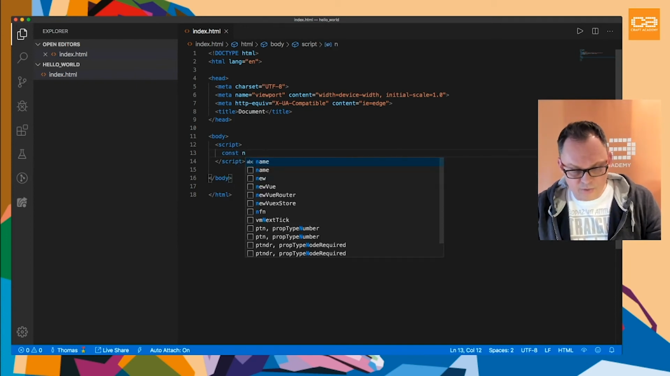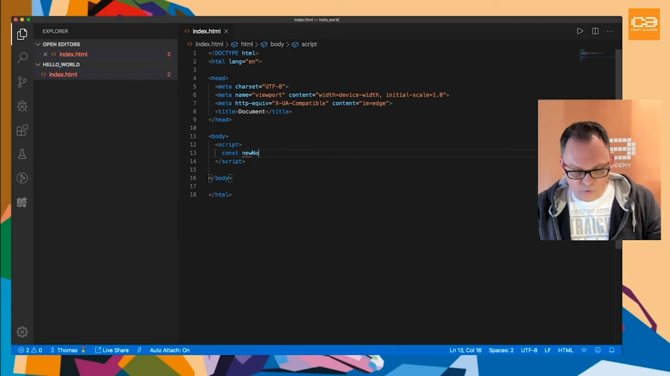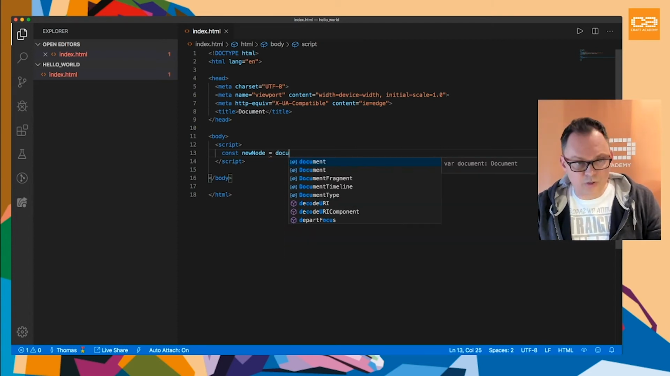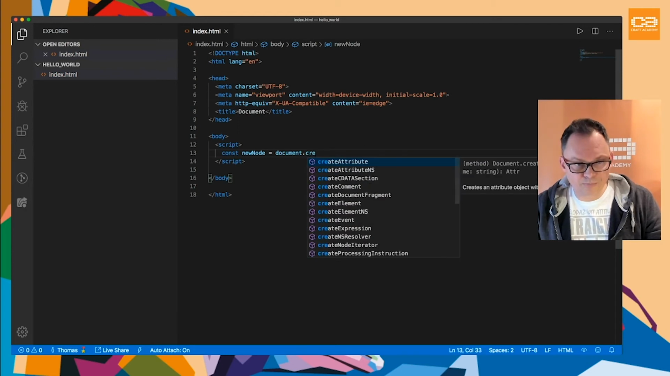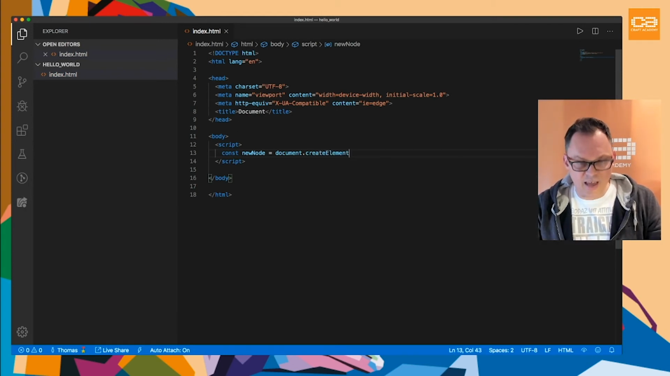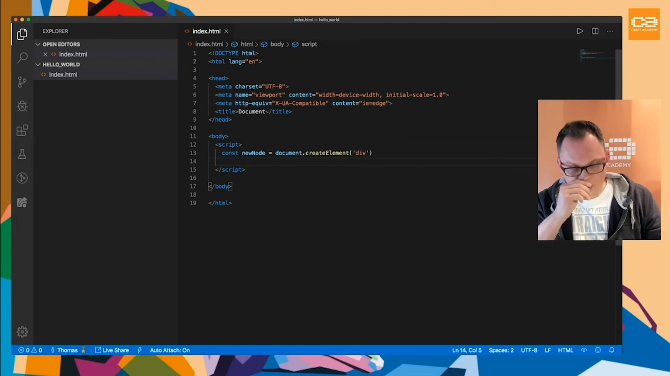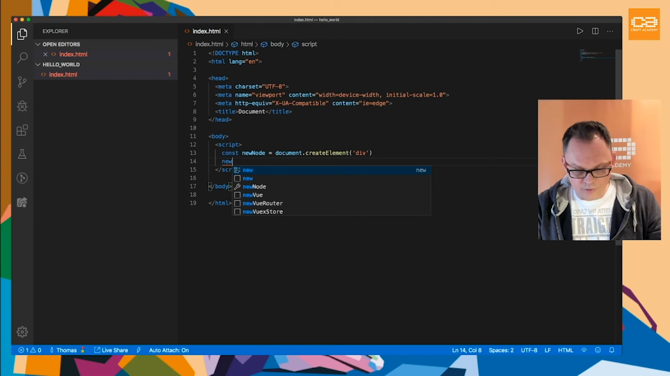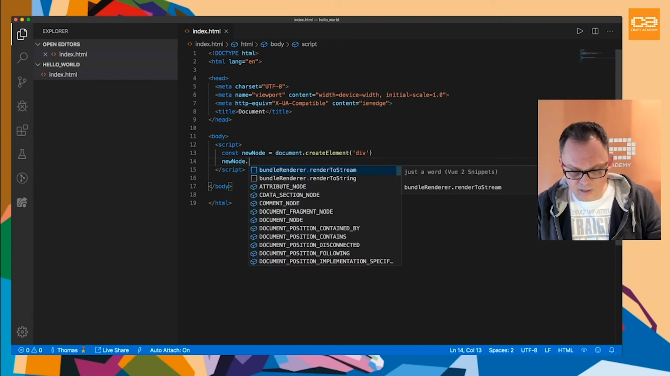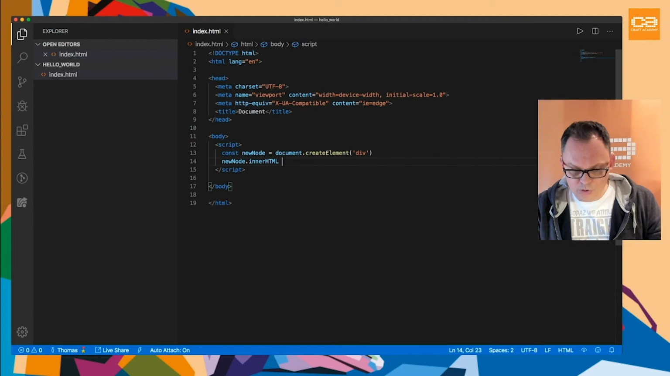I'm going to create a new constant and call it new node, and that will use the document create element, and the element I want to create will be a simple div like this, and then I want to give a little bit of HTML to that new node, and that would be an h1 tag that says hello world, and then a closing tag like this.